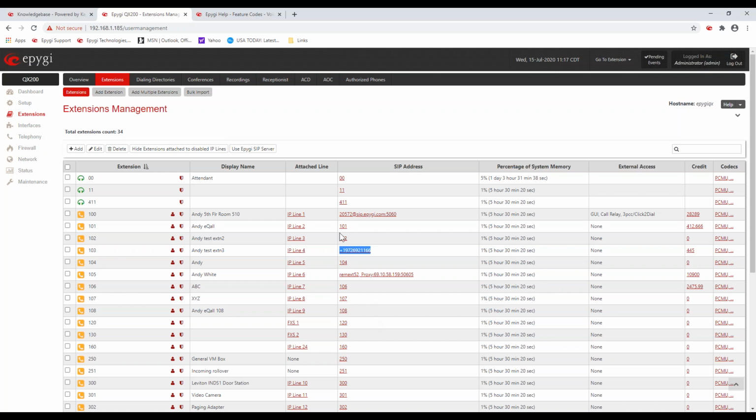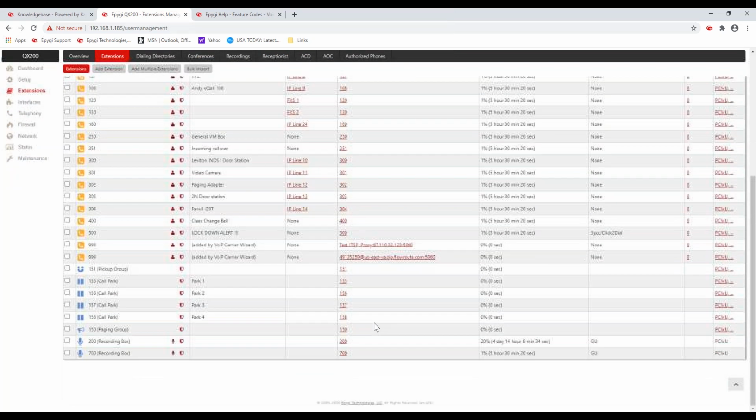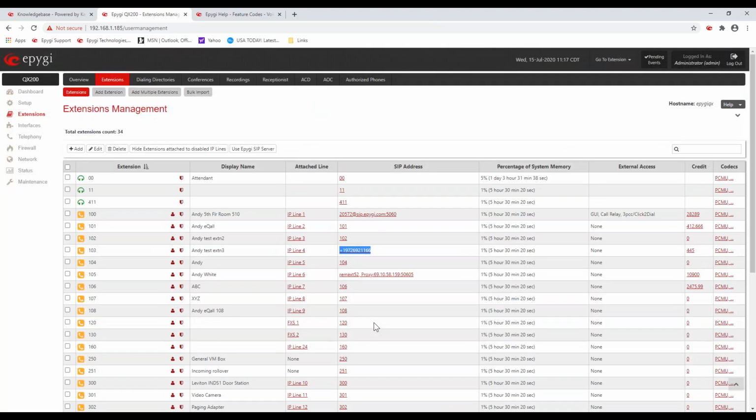But if it doesn't find the DID, let's say you have 10 DIDs and it's only going to ring to this one, but the other 10 aren't listed here. If it gets to the bottom of the table and still hasn't found any match, at that point it will check the call routing table for the same matching pattern. So you can put the DID here or in the call routing table. Either one will work just fine.